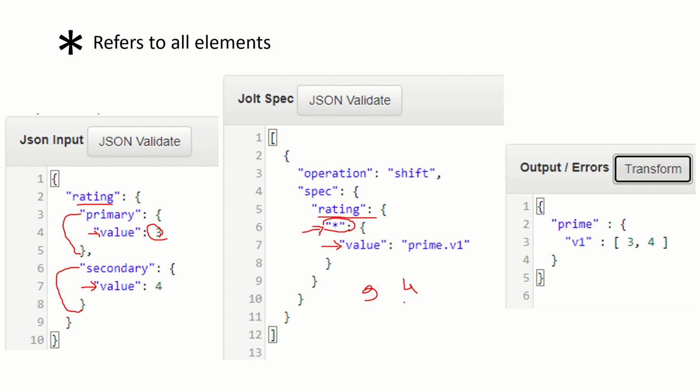These values 3 and 4 are placed inside the prime dot v1 node. So it will create a node prime, then it will create a node v1 inside that. But this time you observe that this is an array, not a number or an object. Why? Because you got two values. Jolt is smart enough to understand that if you get two values, you need a data structure like an array to hold them. So it will create an array data structure and put both values there.